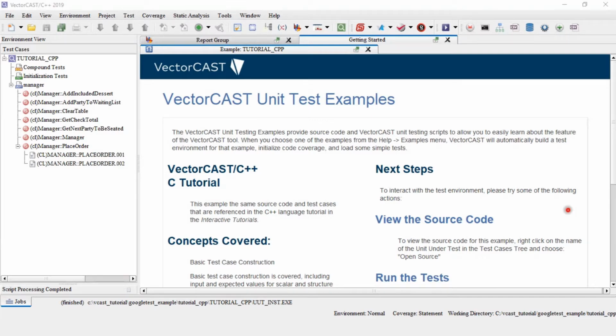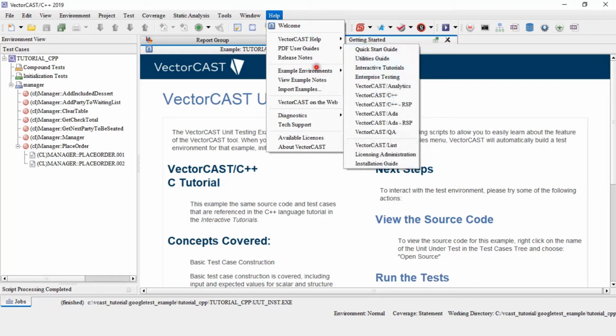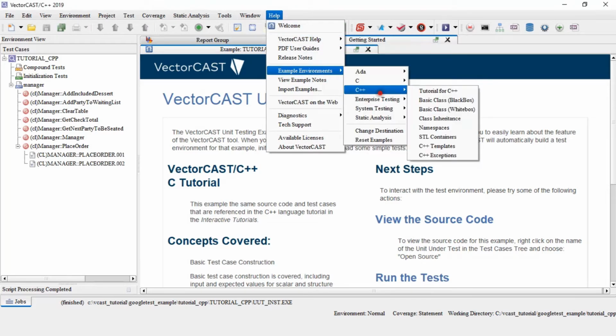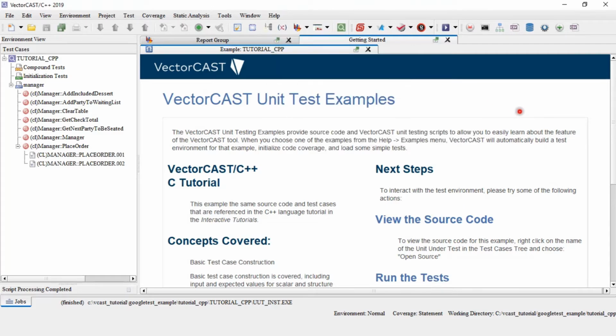In this demo, I will be using the example C++ environment Restaurant Manager that comes default with VectorCAST installation. It's accessible via Help, Example Environments, C++, and Tutorial for C++. The function placeOrder has two test cases.